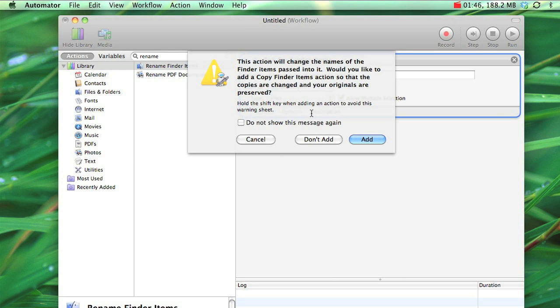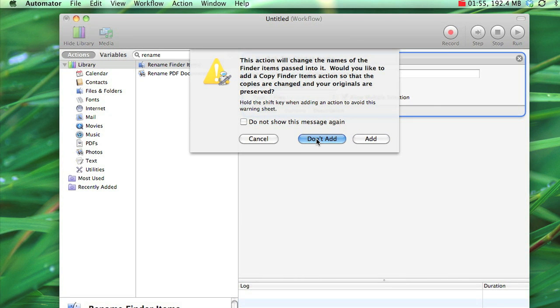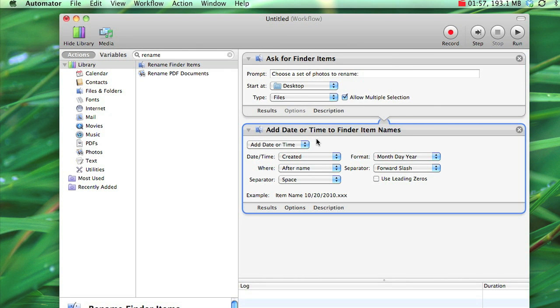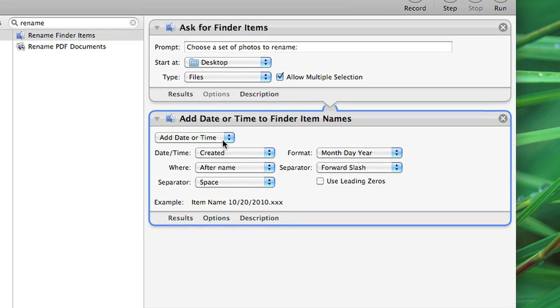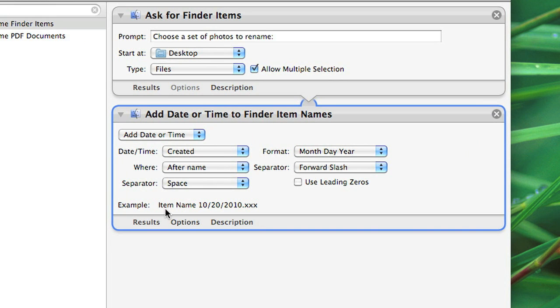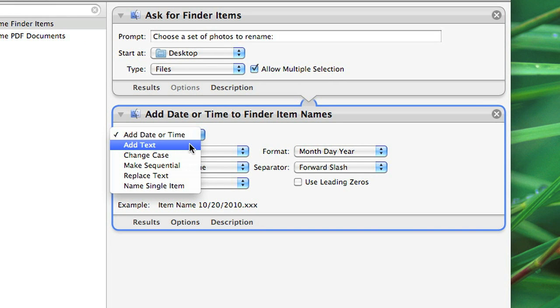It'll usually give you this pop-up about copying Finder items so you don't change the originals, but in this case we do want to change the originals, so we're just going to hit Don't Add. Now you can rename the files however you want. You can add a date and time to the end of their file name, like so, or you can choose from a couple different options, like adding text, changing the case.